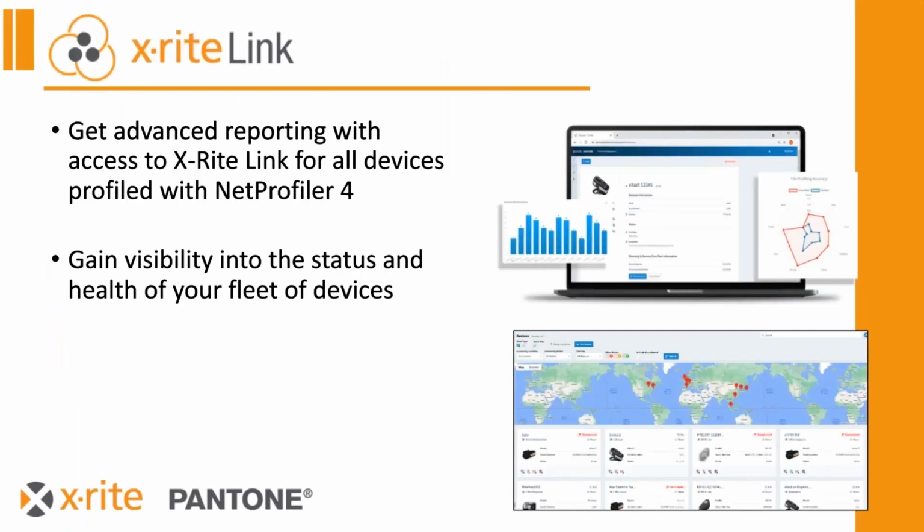So as mentioned in the previous slide, all devices that are profiled with Netprofiler 4 have access to the advanced reporting with X-Rite Link. X-Rite Link is a dashboard that allows you to gain visibility into the statuses and health of your entire fleet of devices, including service records, Netprofiler device status, and service care plans and more. Again, adding to the story that this update of Netprofiler is meant to increase visibility for your fleet, allowing you to have confidence in your color.